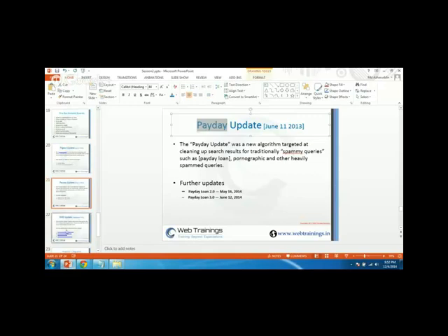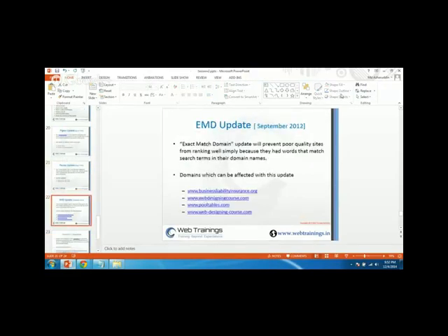Okay, and then one more update was released, that was the EMD update. It's a very old update, but I will tell you what this update is. Earlier, one of the easiest ways, and even I used this technique, I'll tell you my story also. In the EMD update, you don't need to worry about any SEO concept. You just book a domain name which consists of your target keyword. If you have the target keyword in your domain, you will get the top position.